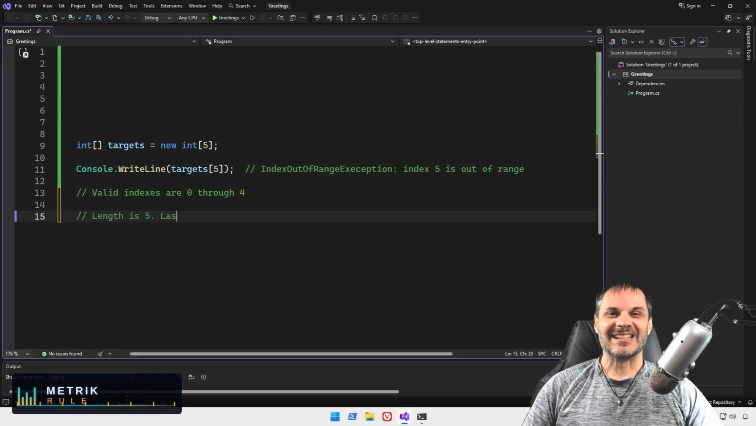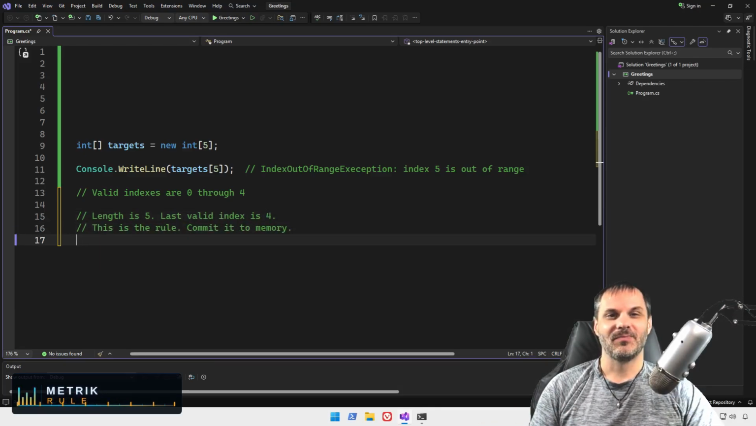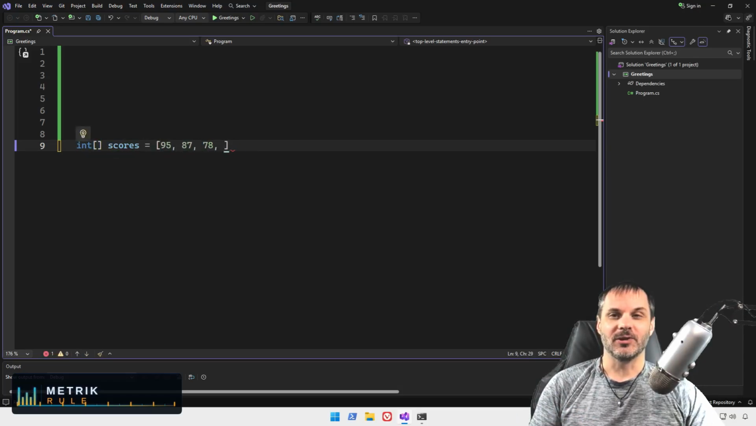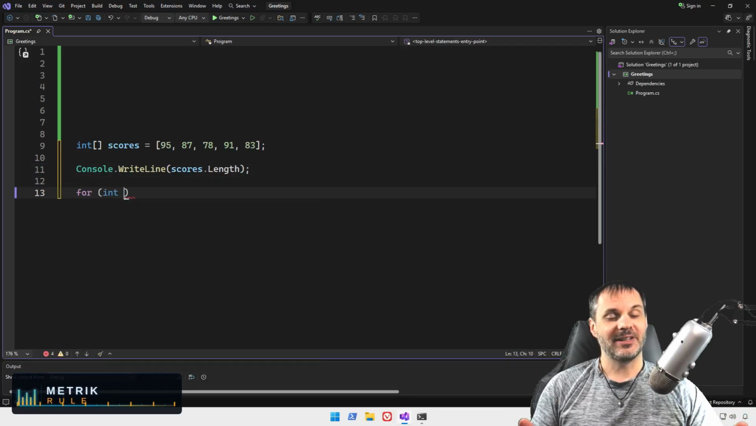Every array has a length property that tells you how many elements it holds. You use this when looping over an array with a for loop. You start at 0 and you go up to, but not including, the length.